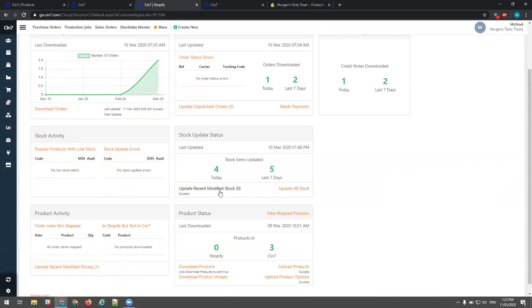Whereas update recent modified stock will only adjust the products that have had recent stock movements. So say an order's come in or a purchase order's been made or even an adjustment, products related to those will end up in this function. So they will only update those, so it's far more efficient.